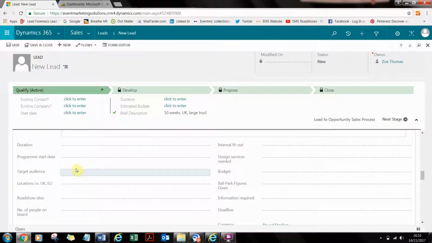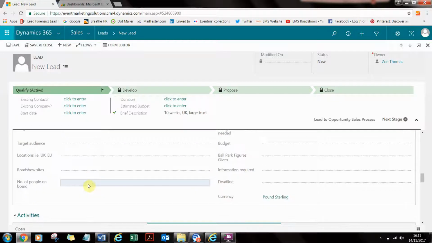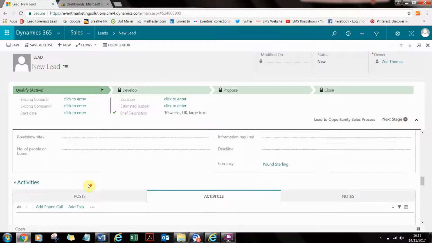Usually this is the information that we will have had via email correspondence, via phone or via face-to-face. However that lead came in, this is the information that we need to obtain to progress that lead on to the next stage. So fill out as much of that as possible.